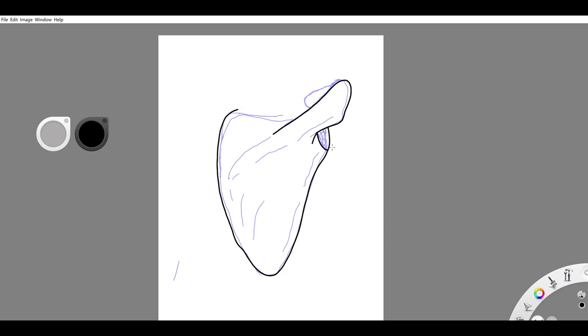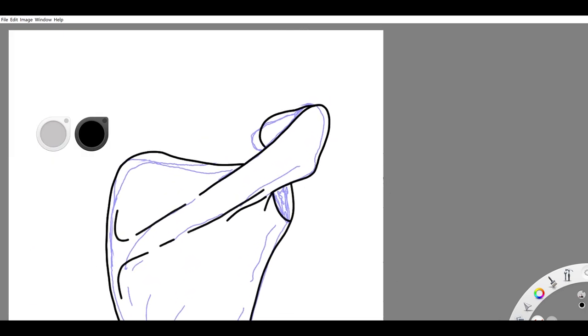There's the inferior angle, superior angle up there, and then I'm going to work on the spine of the scapula right in the middle. In this video, I'll go over a couple of the bony landmarks just to keep it somewhat reviewable. It's good to repeat things. But for the most part, I'm just drawing and shading. And I'll tell you a little bit about myself.